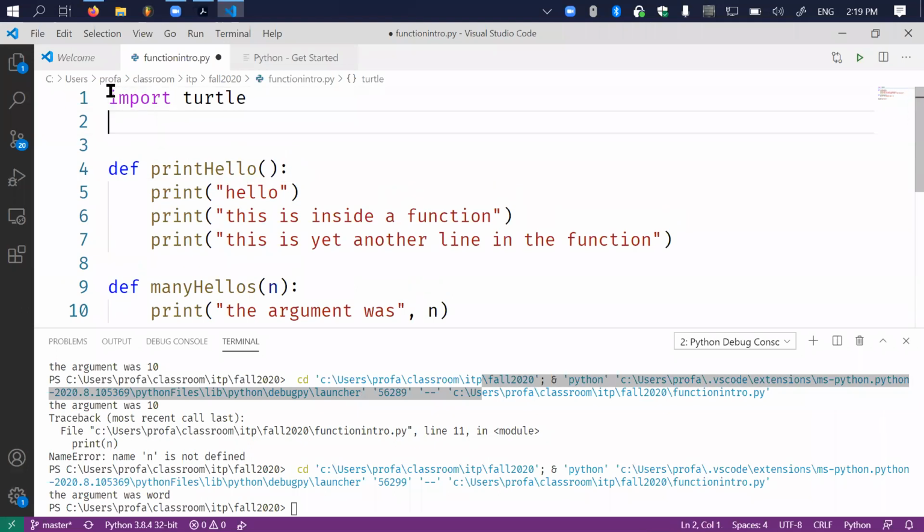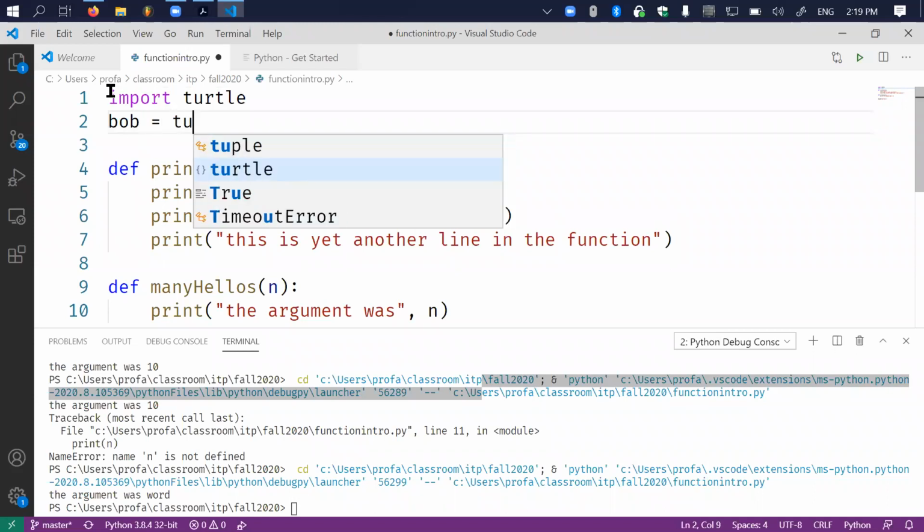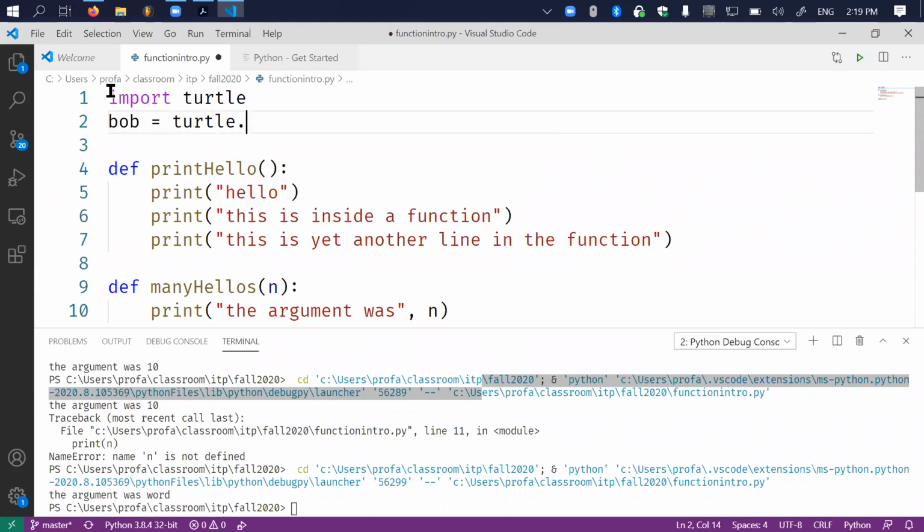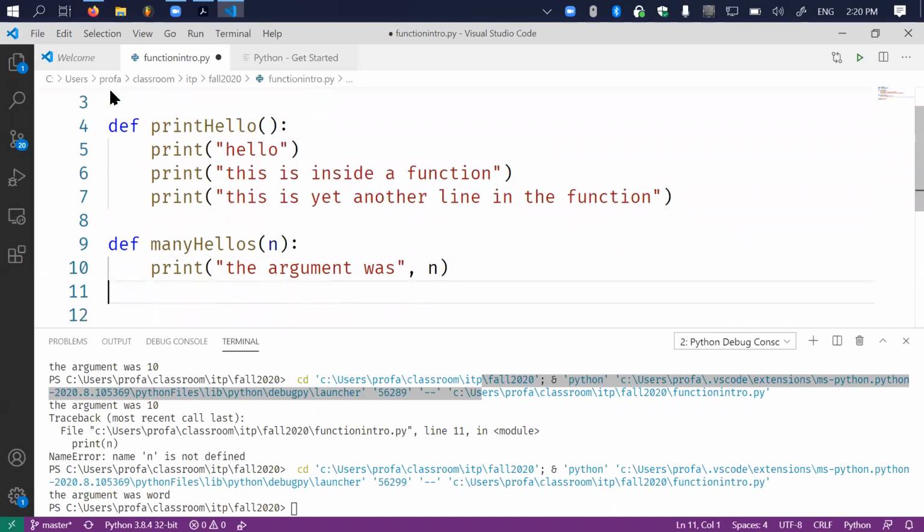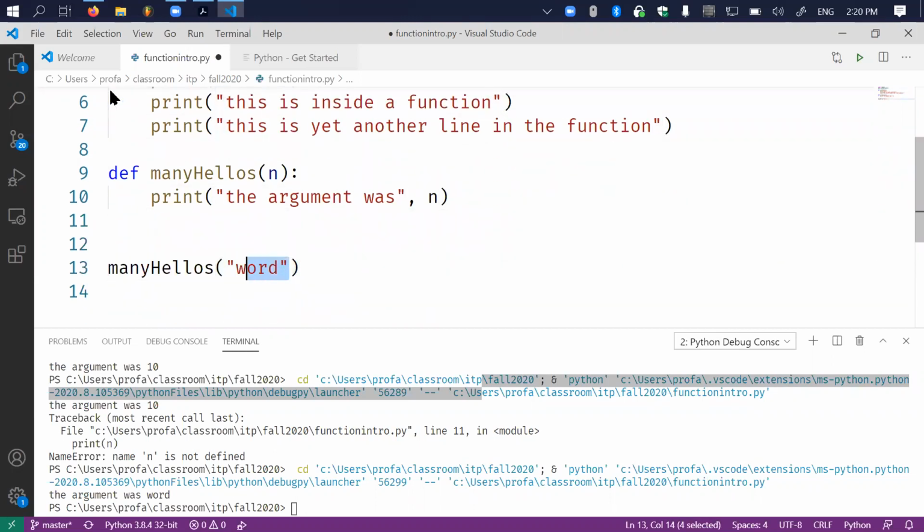Import turtle, Bob is equal to turtle dot turtle. Okay. Many words, many hellos, Bob. So now if I run this again, there we go.